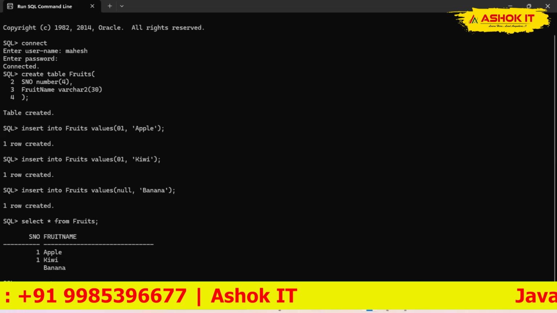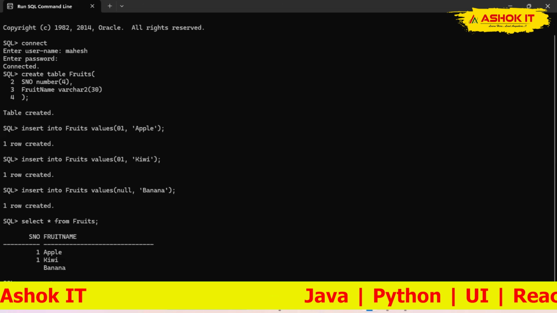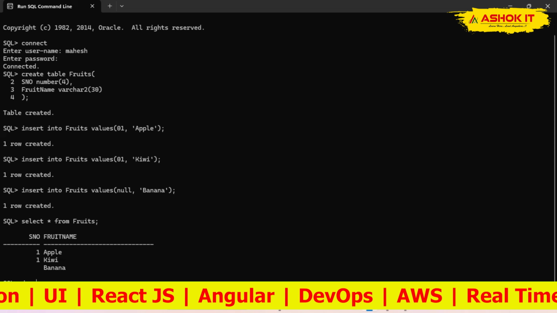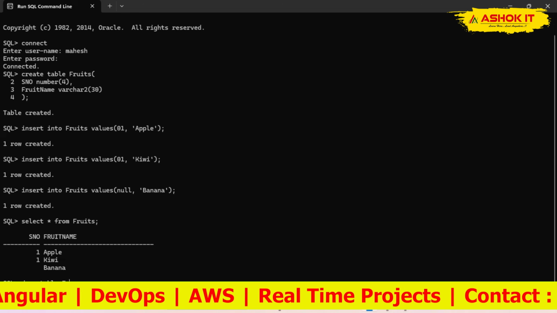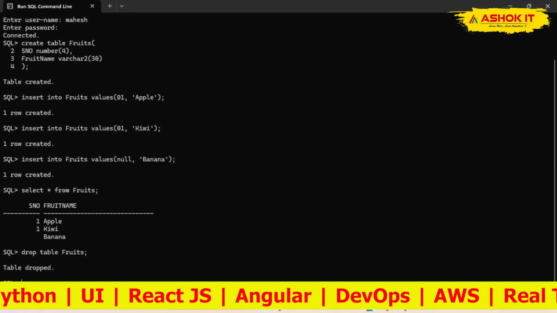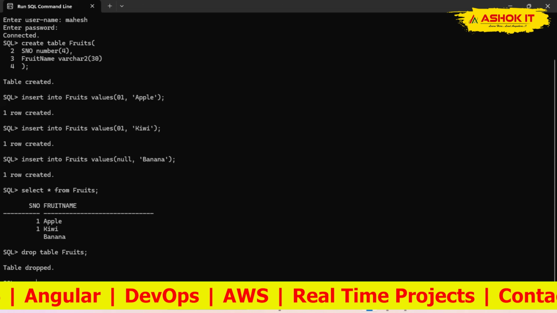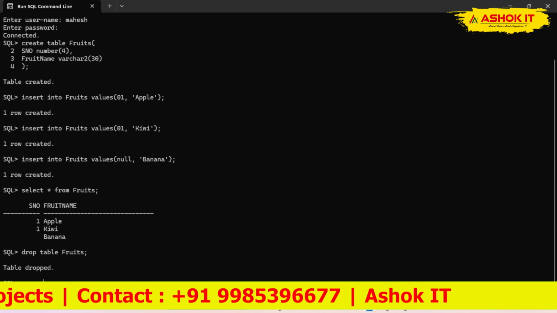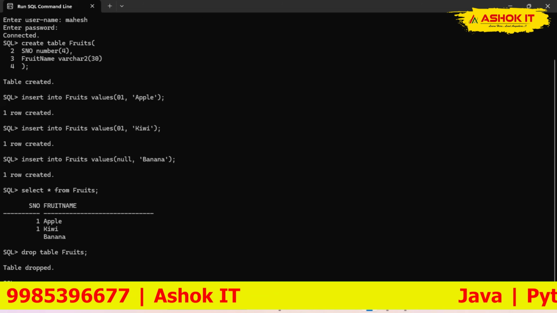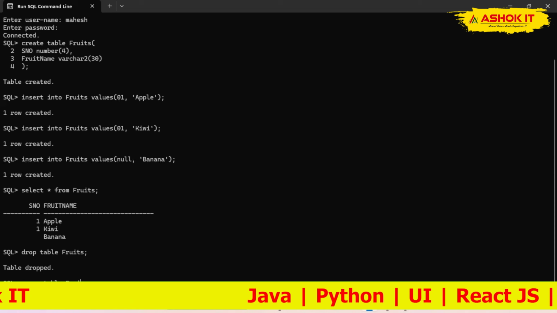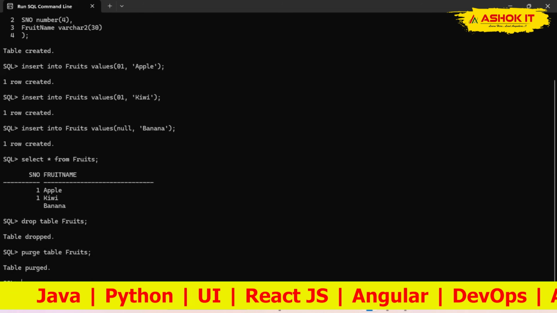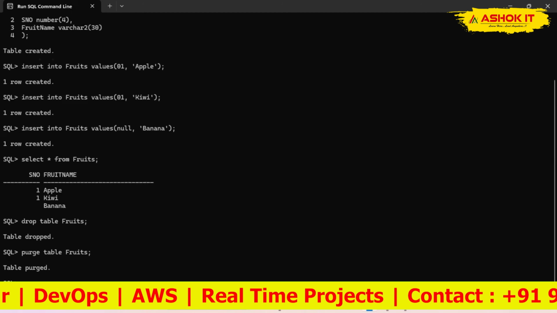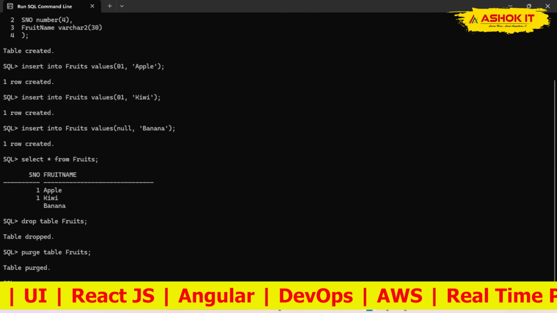Let me check this. For example, first let me drop the table. Drop the table fruits. Table dropped. Now I'm going to create the table again, but before that, I want to delete the table completely from the recycle bin also. So I use purge table fruits. Table purged. The table cannot be restored into the Oracle database again; it was deleted permanently, even from the Oracle database recycle bin.